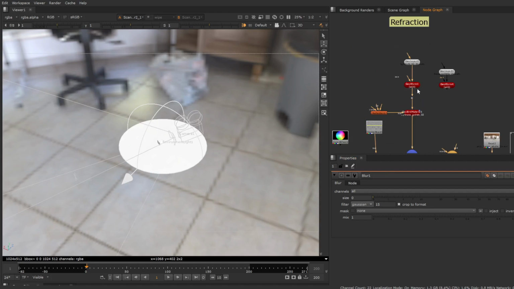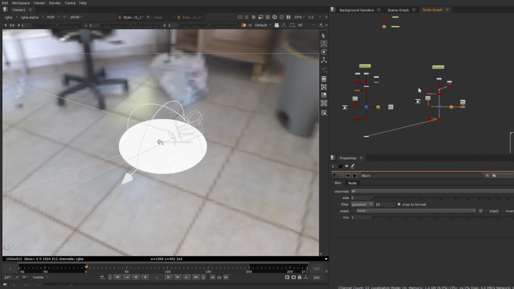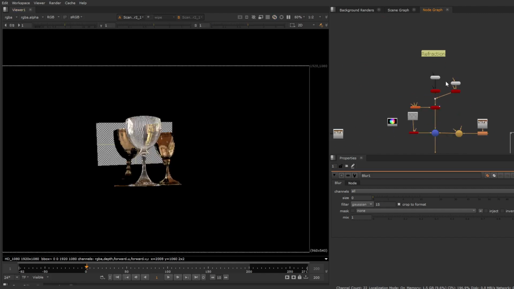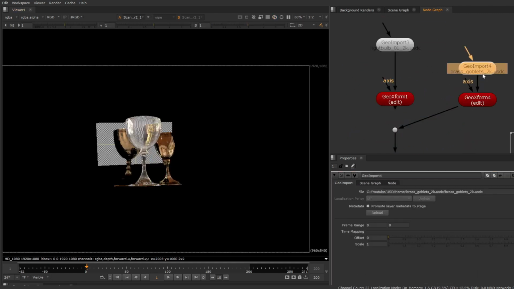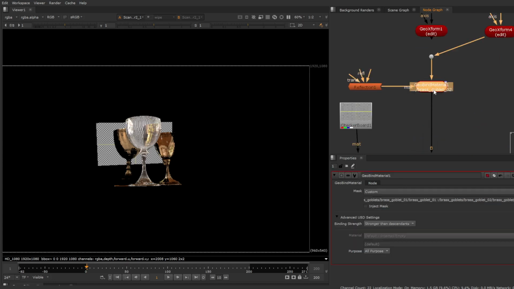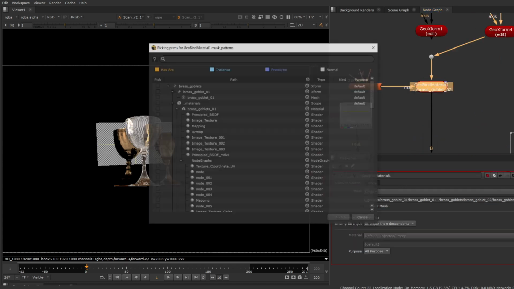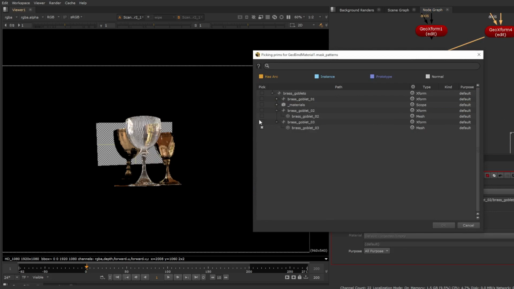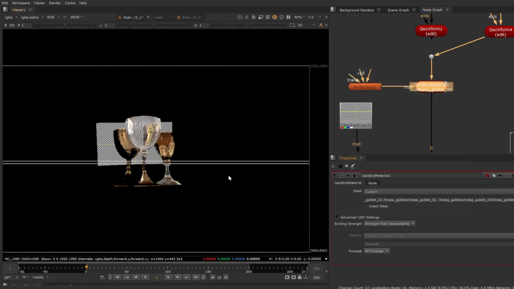Nuke's USD system is still lightweight compared to full offline rendering, but the reflection and refraction work is surprisingly powerful and artist friendly. You can also select which objects are affected by the reflection. In GeoBind material, you can pick the mask option and select which geometry will get the reflection.